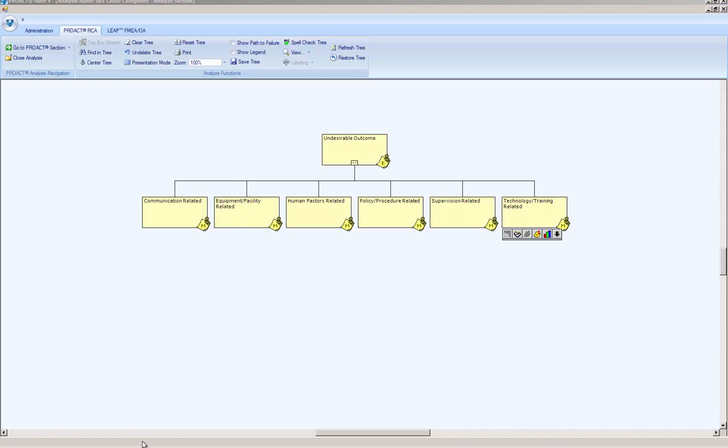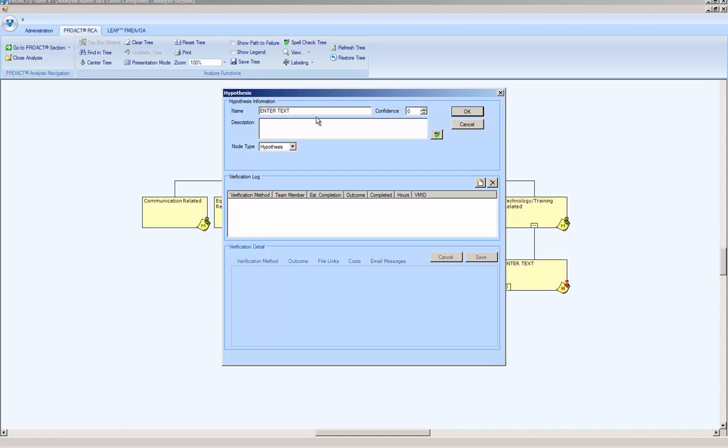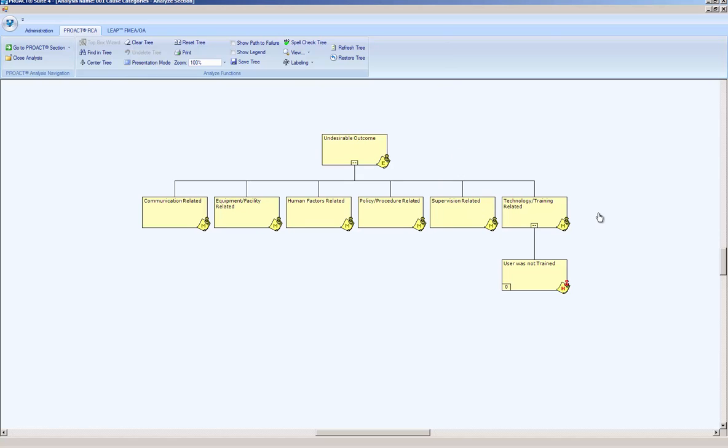So now if I would like to go ahead and add a node beneath technology and training related, I can bring this up and we can say perhaps the user was not trained. And now that has been added onto my logic tree.